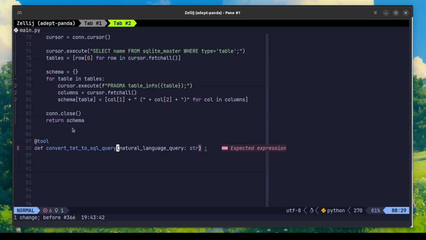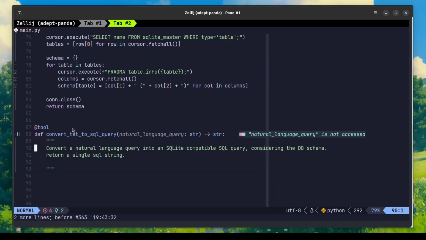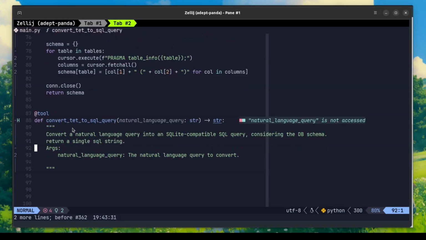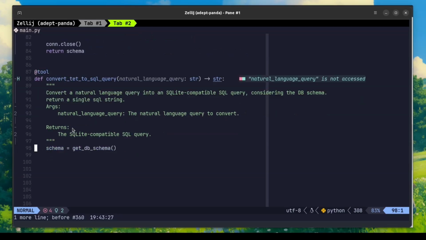This will take in a natural language query and generate a SQL query. Here we do not write the query ourselves, but give the LLM control of what it wants to generate. So: convert the natural language query into a SQLite-compatible SQL query, considering the DB schema that will be provided in the context. The argument is the natural language query, and the return value will be the SQLite-compatible SQL query.